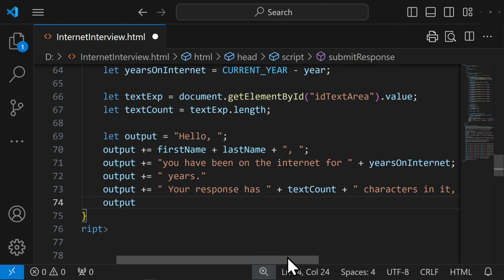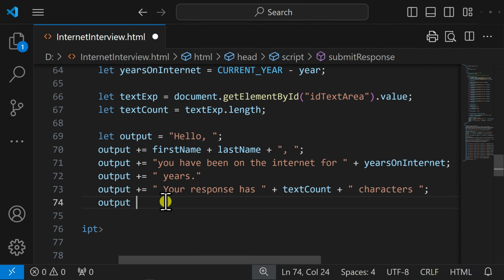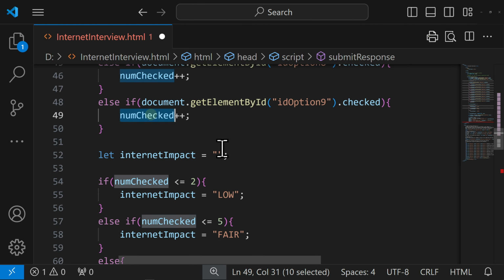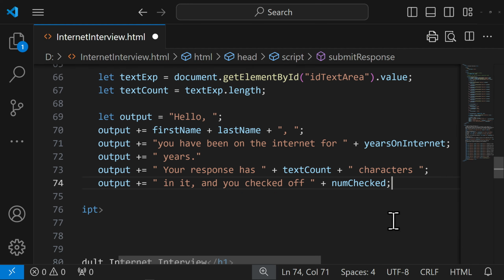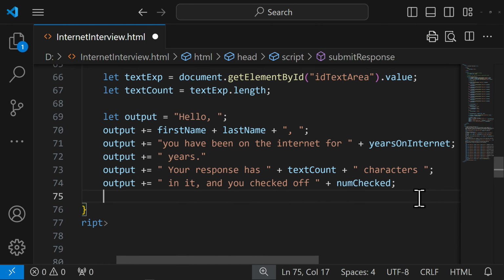So output, and you can see right away I'm not happy about this. So how about I get rid of this? Let's just say characters space, and I'll go output plus equals in it, and you checked off space quote plus. So what was my variable that's counting how many I checked? It was just num checked. Num checked. Okay, num checked, output plus equals, items.